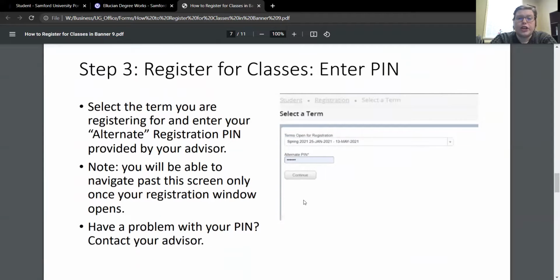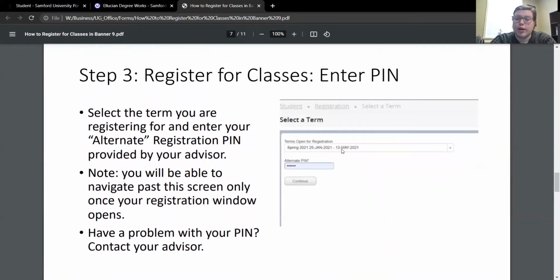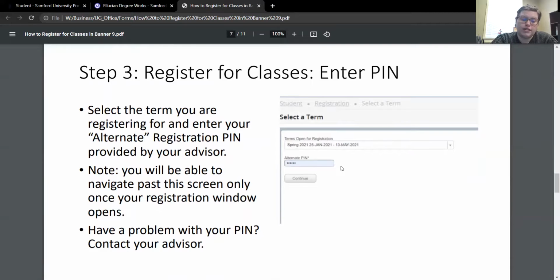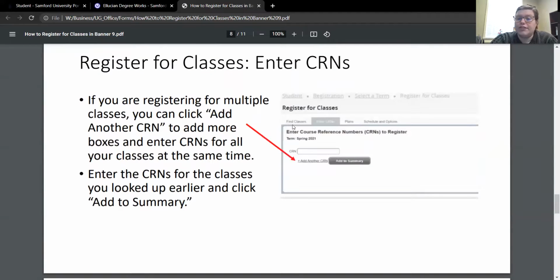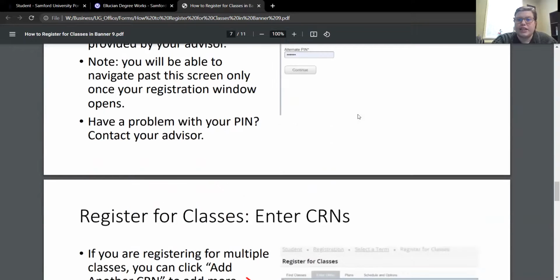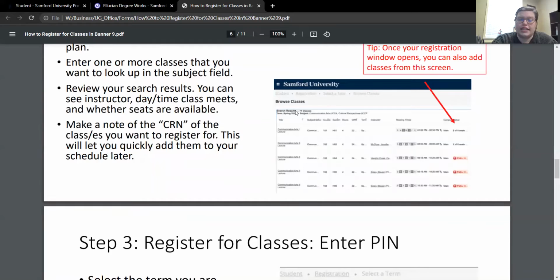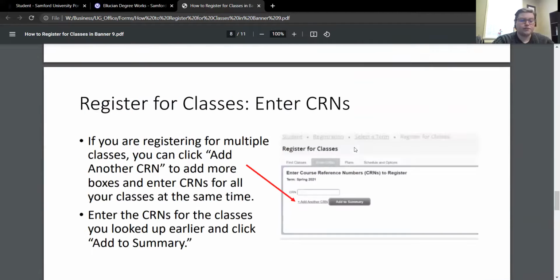On registration day, you're going to go to that register for classes button on that first page, and we're going to select the term you need to register for, so fall 22. You're going to enter that PIN you found in DegreeWorks. From there, you can use the Find Classes tab to look up courses just as you did for Browse Classes, or you can actually enter the CRNs directly into Banner. Again, that CRN is going to be found on the Find Classes page, results page, under the CRN tab. Fall classes are going to begin with a 7, and summer classes are going to begin with a 5.